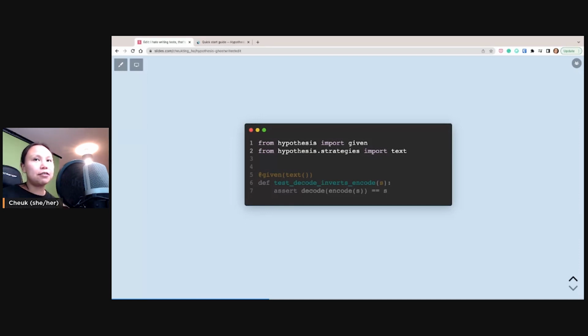First of all, we need the decorator. The decorator is called given. In hypothesis, there are multiple decorators you can use, but most of the time you'll be using given. Given is the decorator with which you can provide a strategy for your variable. For example, because we encode and decode some string, we will use the text strategy here from hypothesis strategies.